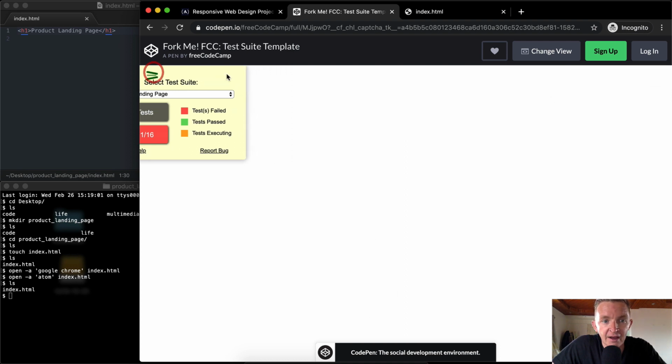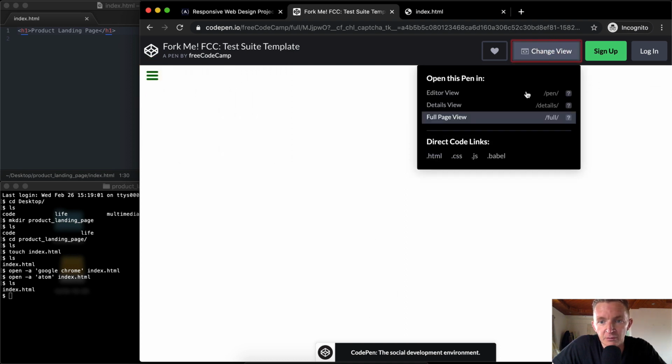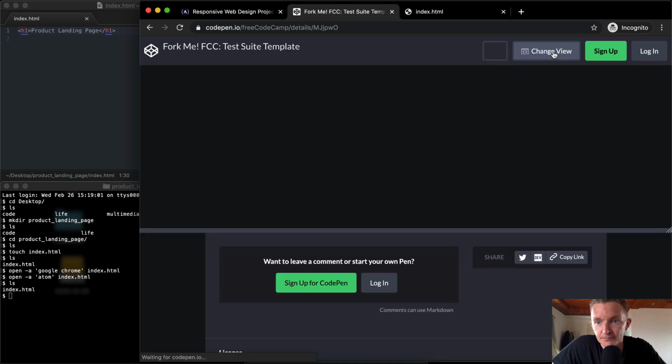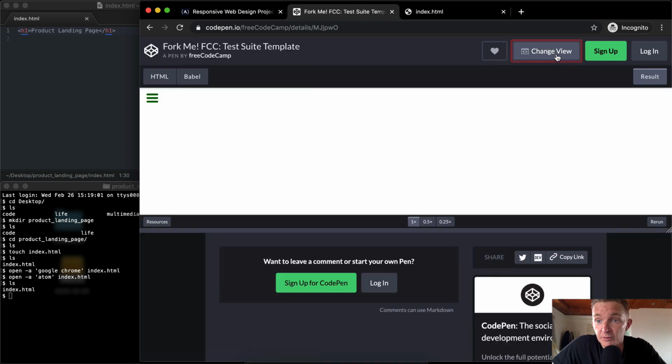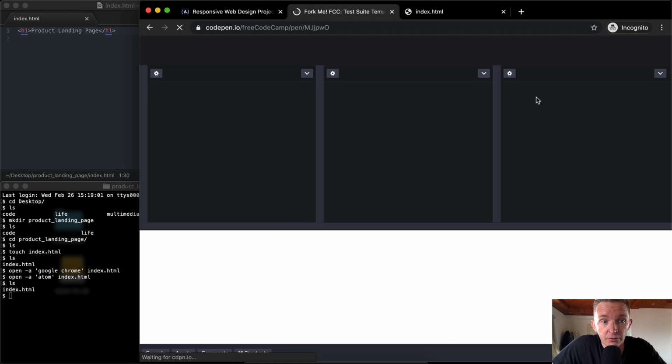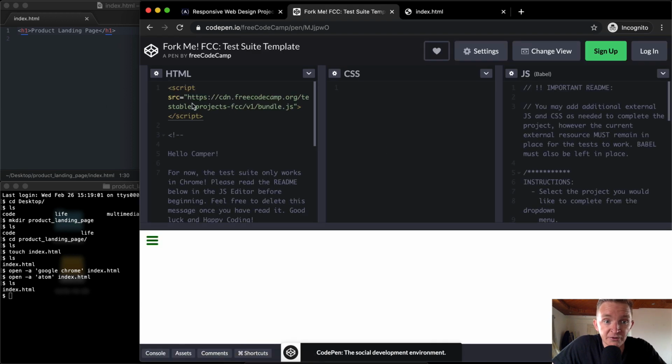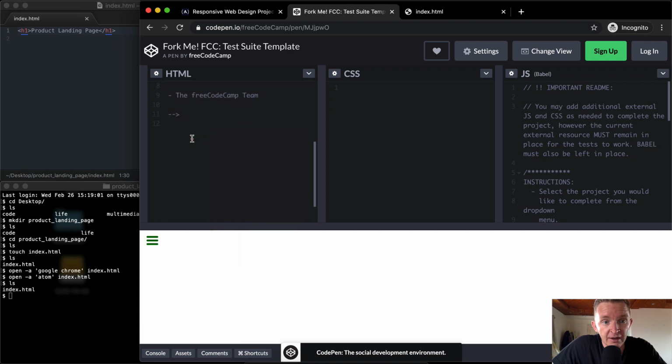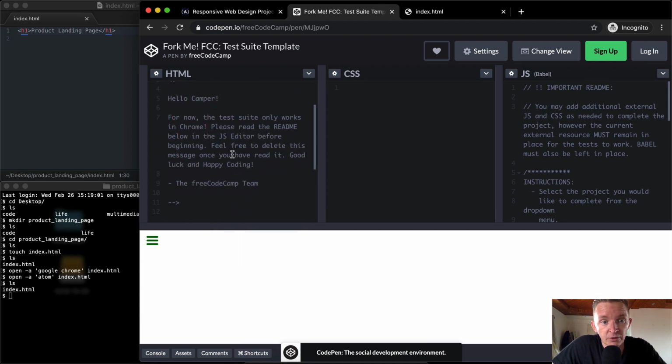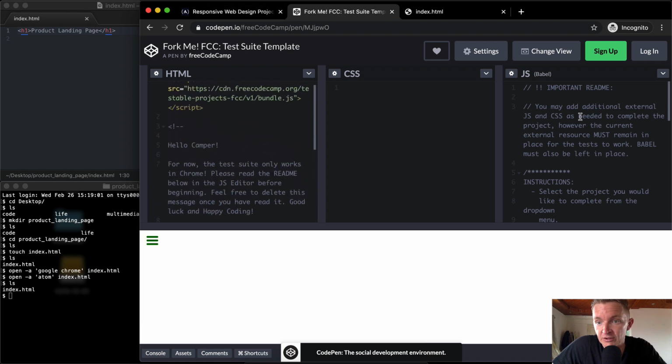But I don't really want to use CodePen. I don't like it. Some people have given me a hard time about it, but yeah, their opinion doesn't matter to me. I think that it's better to build websites on your own. So what we can do is just steal the script here, and for now, the test suite only works in Chrome. Oh, well, the test suite only works in Chrome. That's kind of interesting information.